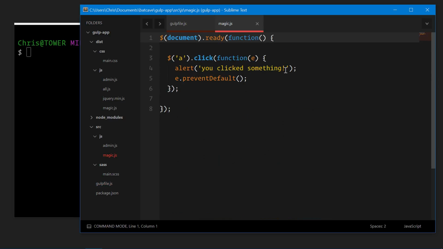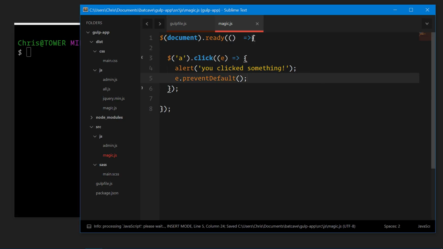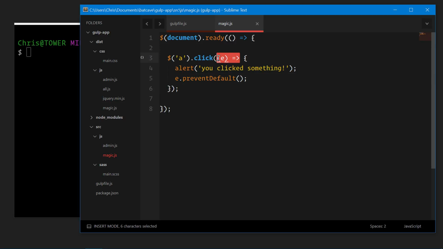First, we need to write some ES6 code. And one of the easiest ways to change your code from current to ES6 is just by using arrow functions. This means that this function word is no longer needed, and we can hit an arrow here, and congratulations, we have ES6 code.